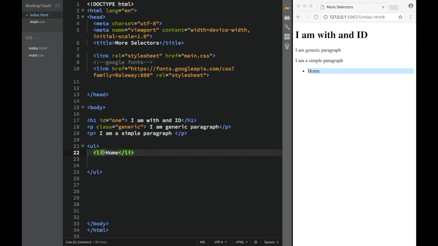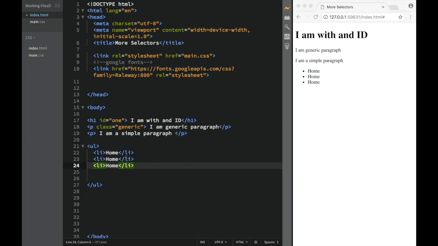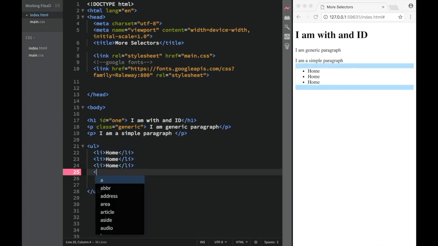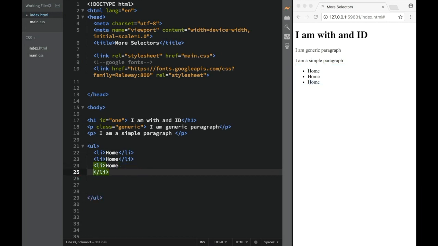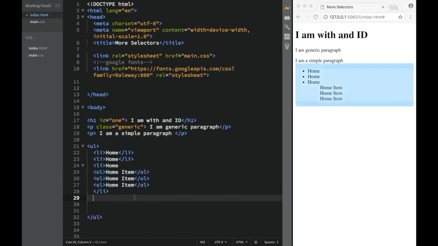And then we're going to copy this one, let's say 2 times, right? So over here 1 and over here 2. And then we're going to have over here an ordered list, right? So over here within the home, we're going to have an ordered list like this. And we're going to say this is going to be home item over here. And then we're going to copy these guys too. Right, so here 1, 2, and the total is going to be 3.